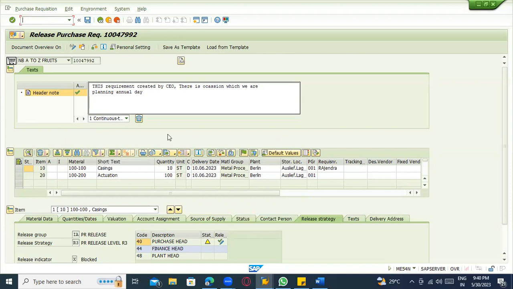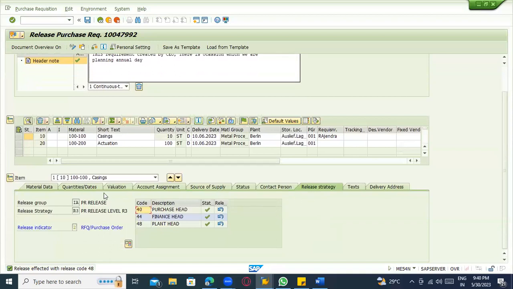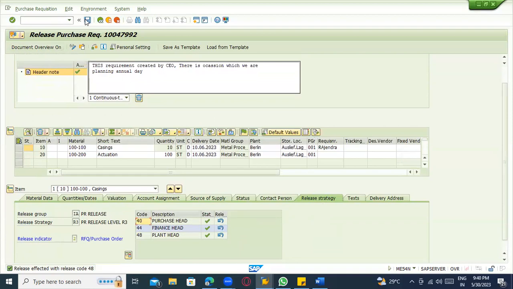Okay, clear? So this should be approved. Don't worry in case you are not able to see the release strategy approval tab. It is a requirement. If somebody has configured it, then only it will come. If they didn't configure it, then it won't come. It is optional, not mandatory.